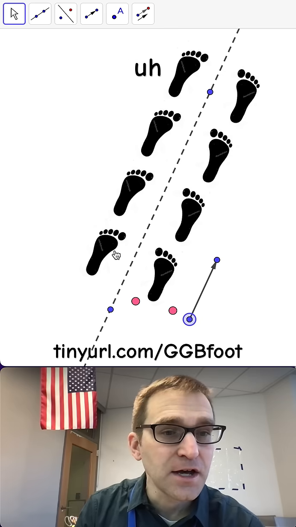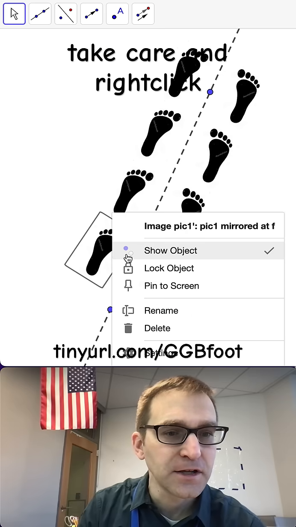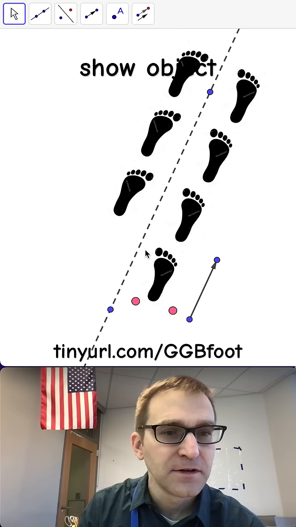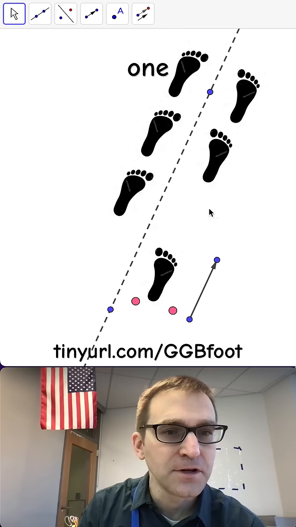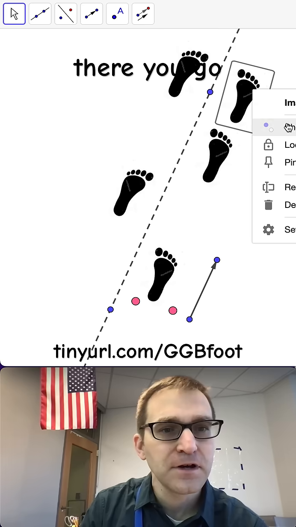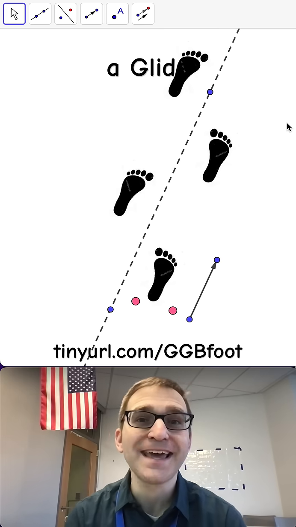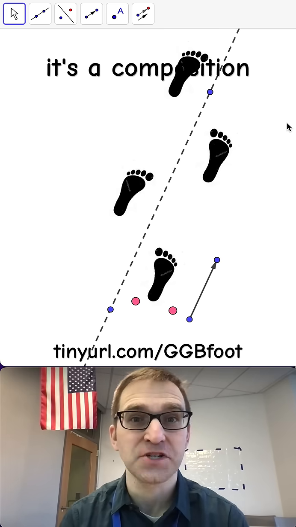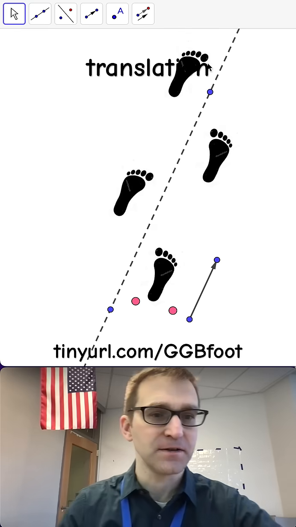We can actually just take here and right click and uncheck show object. So I'll show every other one. Uncheck, uncheck, and there you go. Here we have what we call in geometry a glide reflection, right? It's a composition of a reflection and a translation.